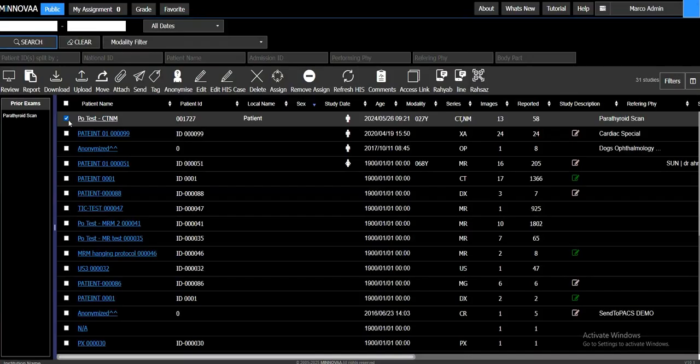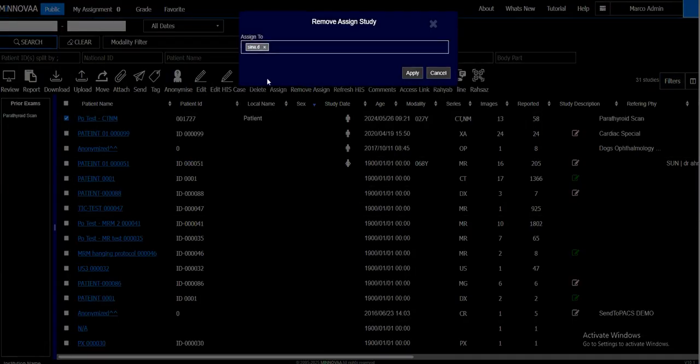To remove an assignment, select Remove Assign. A box appears listing all users assigned to that study. Select the user you want to remove and click Apply.